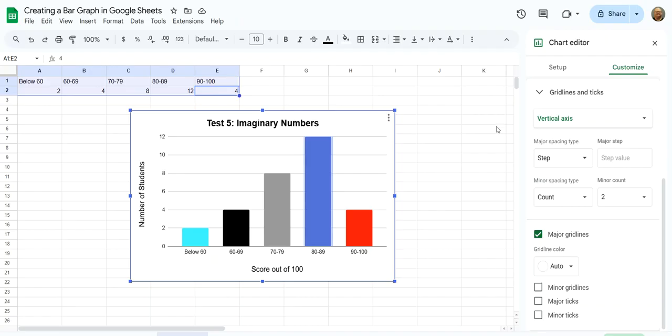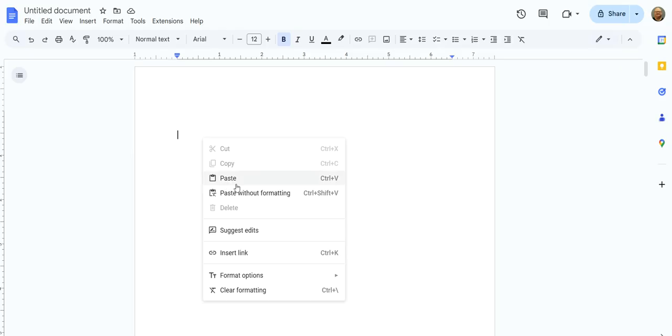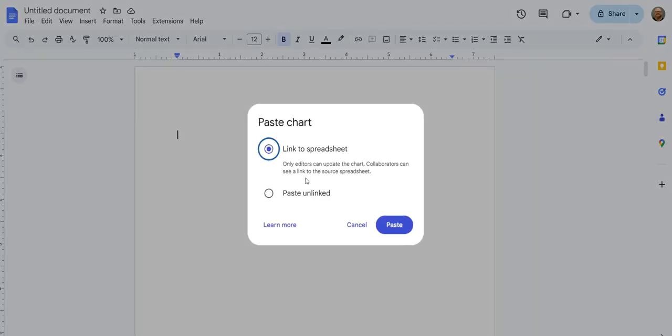When you're happy with how your bar graph looks, select the three dots, copy chart, open a Google Doc, right-click, hit Paste or Control-V. You'll be given two options, Link to Spreadsheet or Paste Unlinked. I'm going to select Paste Unlinked because it simply pastes that in there. If you want to know how Link to Spreadsheet works, watch the video on this guide, and then Paste.